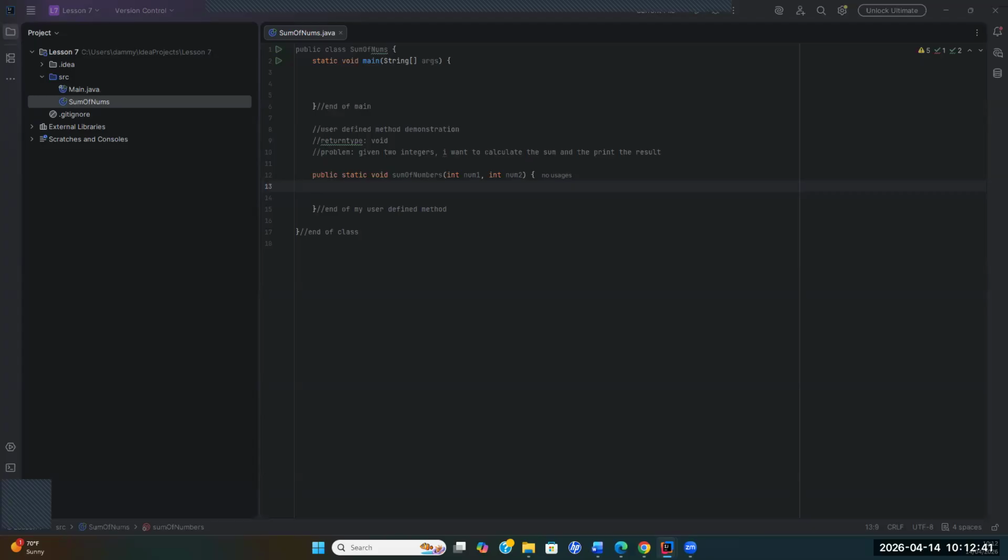The return type void means it's never going to return. Once it successfully executes, it's not returning a specific value to the calling method. And the name of our method is sumOfNumbers. And of course, the parameters we're passing are two integers to this specific method. So if no question, I think we can continue from where we stopped.